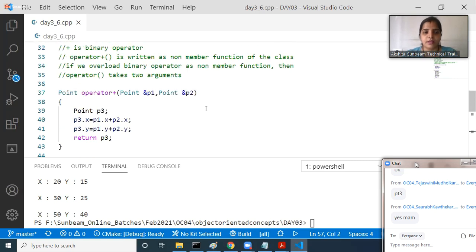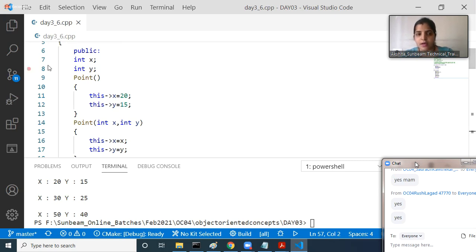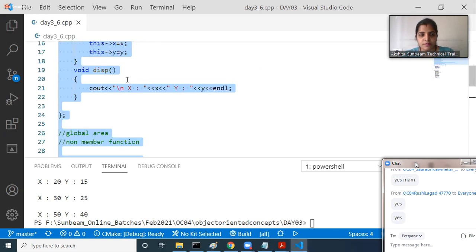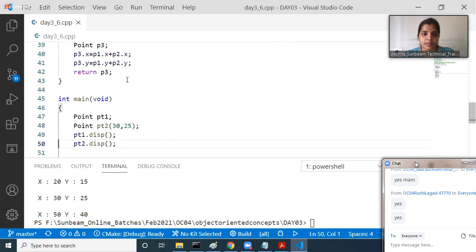Yes. Did you all get it? The function or binary overloading operator as a member function, right? Global area में समझ में आया? All right. Now I will take the same code up to this point, up to the class declaration.